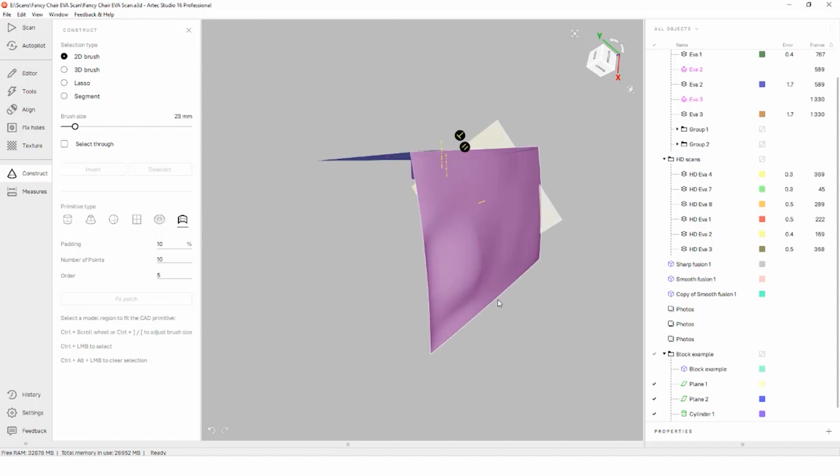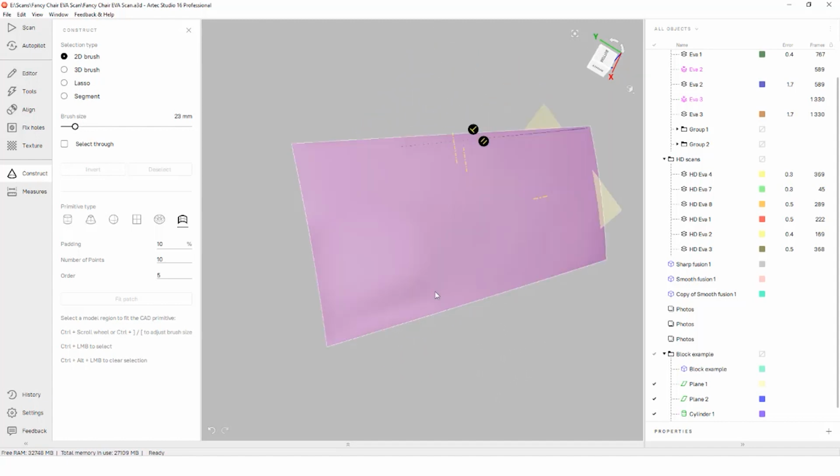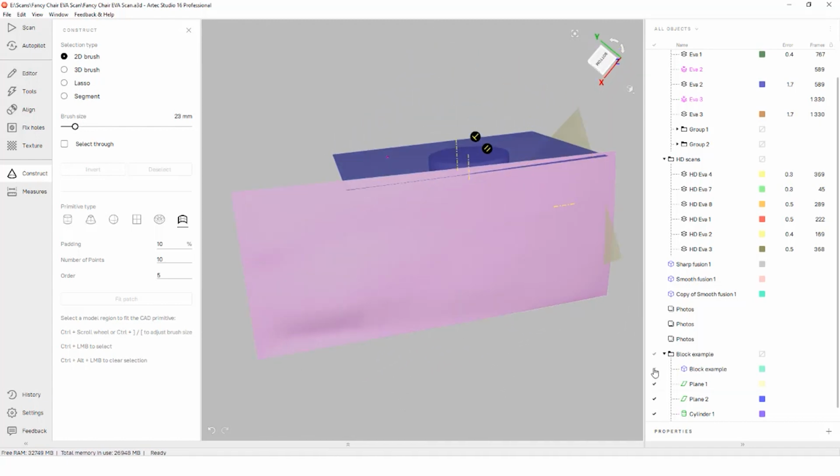This is an amazing feature to use if you're trying to extract out a quick freeform shape to cut a CAD object inside of a modeling software.